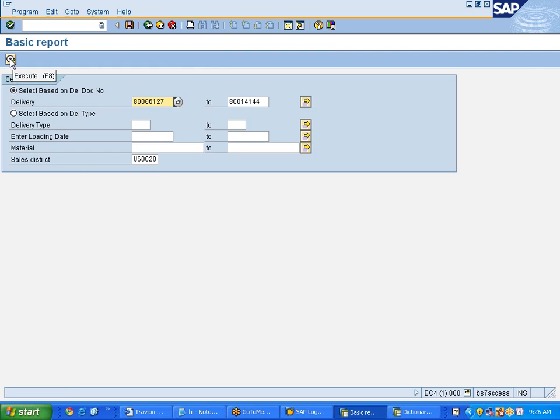Now when I click on execute, what will happen? AT SELECTION-SCREEN will be executed. Whether you have given correct input or wrong input, it will check. First that will be done. If you have given a wrong input, it will give you a message, which we have seen in the previous class, correct? After that, if everything on this screen is okay, then it will go to START-OF-SELECTION.